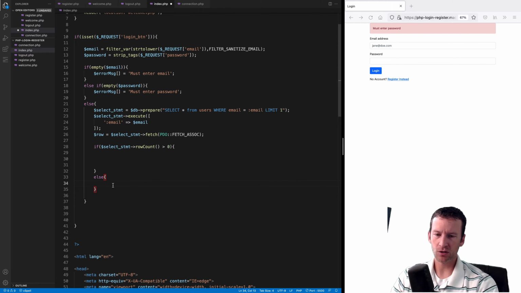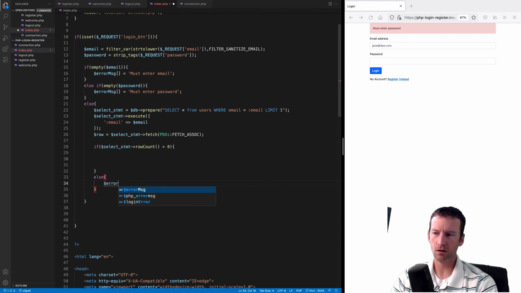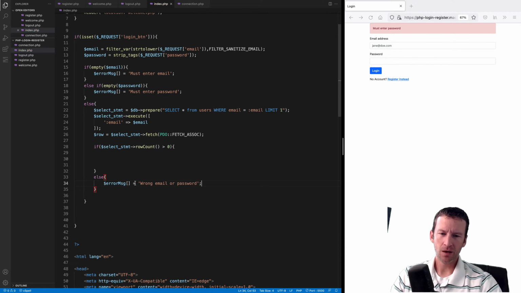So here we need to just add an error message. We'll create an error message, and we'll just set this to say wrong email or password. Now, I have seen a lot of systems that will tell you email not found. And that's a problem. You want to make this fairly vague because you don't want to allow other people to check to see if email accounts exist.